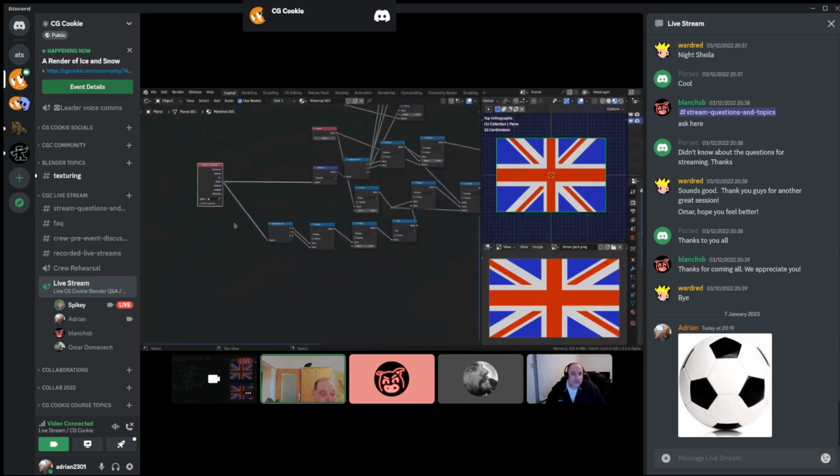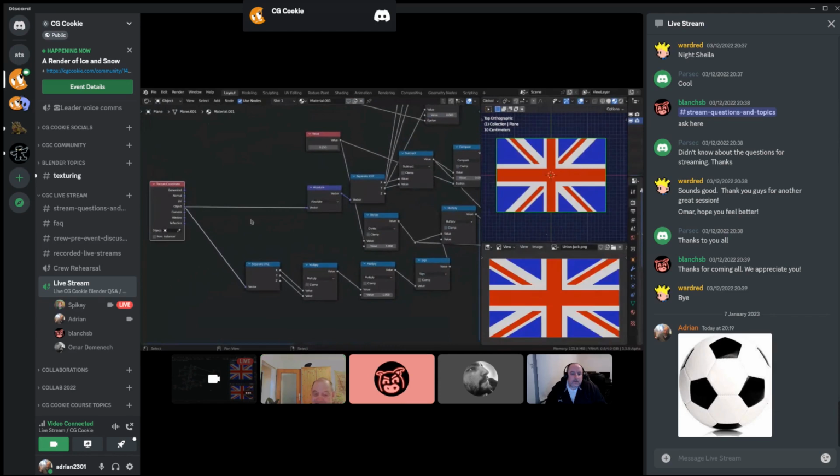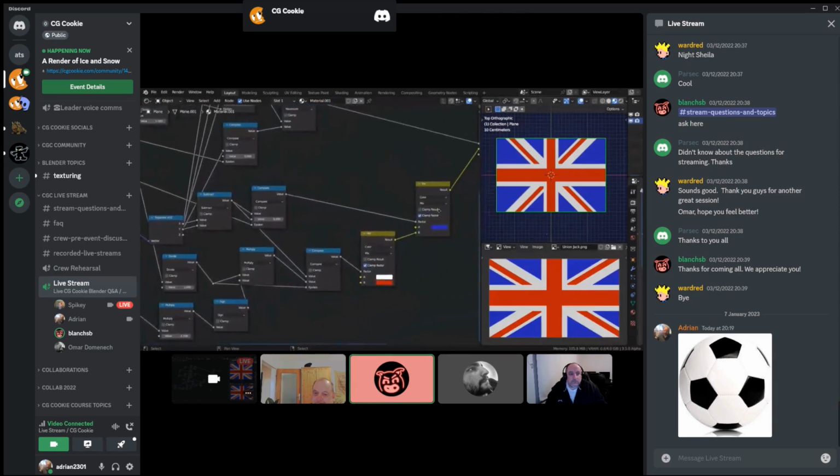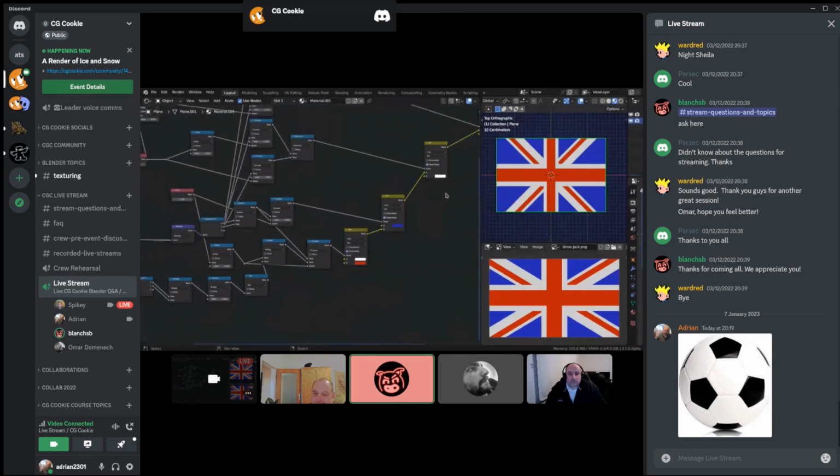That's why we use object coordinates for something like this. Let's say you wanted to export this, right? And so it would apply scale on export, wouldn't it? You could bake this to an image texture at that point.